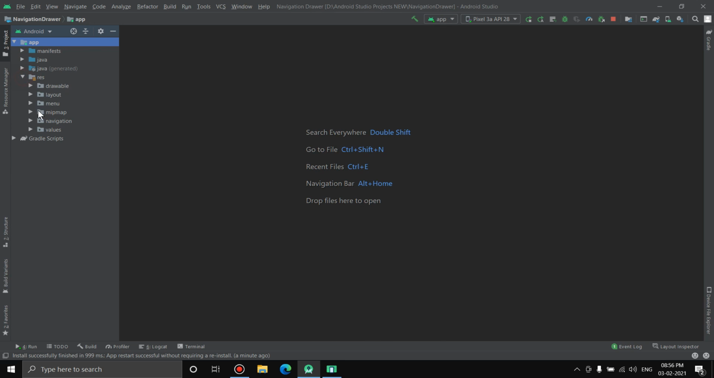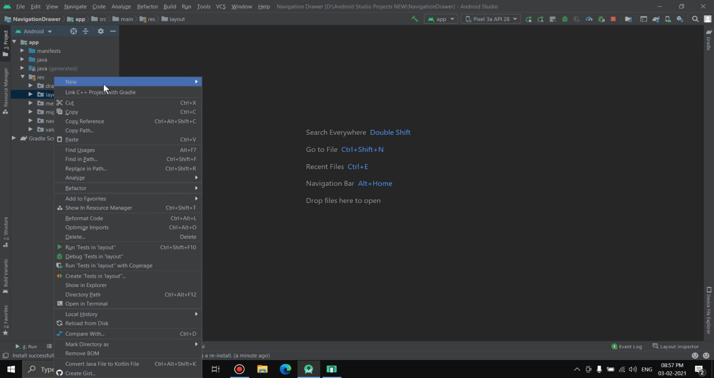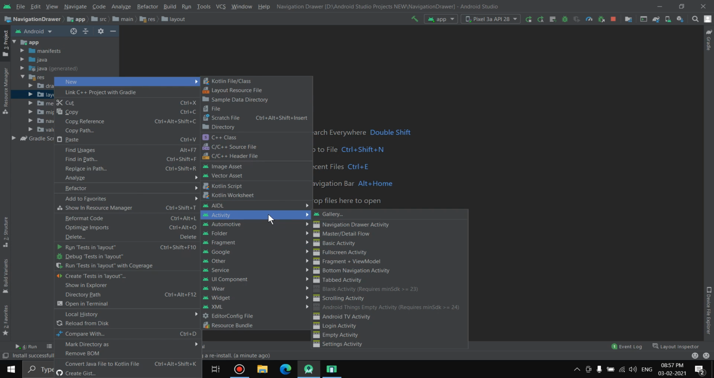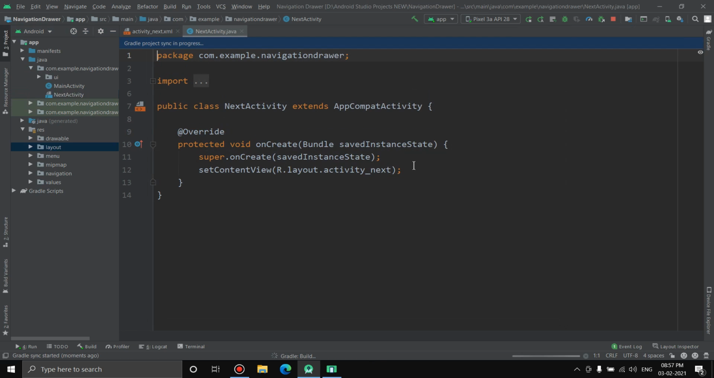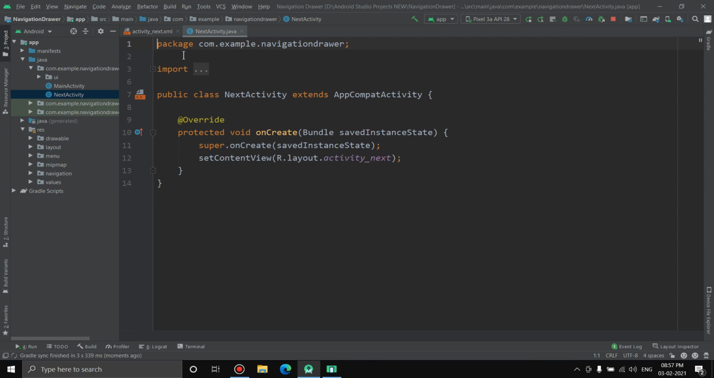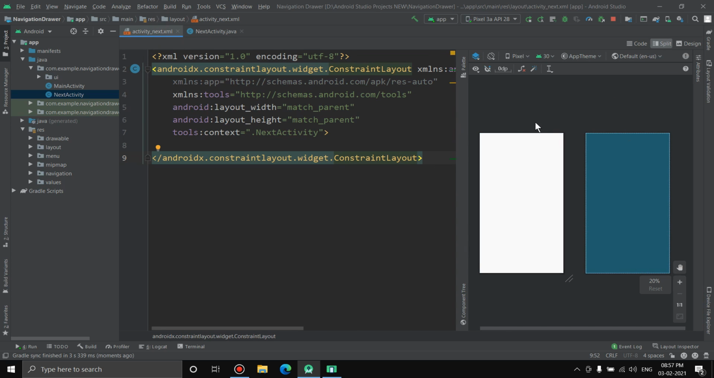Let's go to app resources and right click on layout, new activity, empty activity. Let's name it next activity. Okay, finish it, let the Gradle build, wait for it. Okay, now we're done. This is the new activity, right?